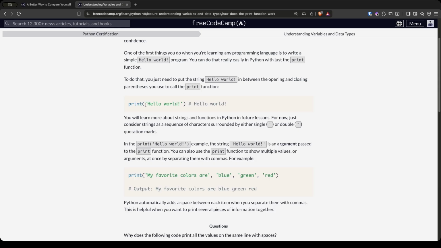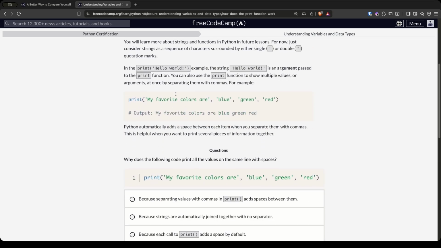So print, parenthesis, since this is a string, you need to make sure you use single or double quotes, and closing parentheses, and there's your comment, pound, hello world. You will learn more about strings and functions in Python in future lessons. For now, just consider strings as a sequence of characters surrounded by either a single quote or a double quotation mark. In the print hello world example, the string hello world is an argument passed to the print function.